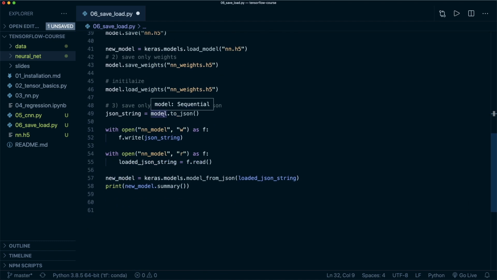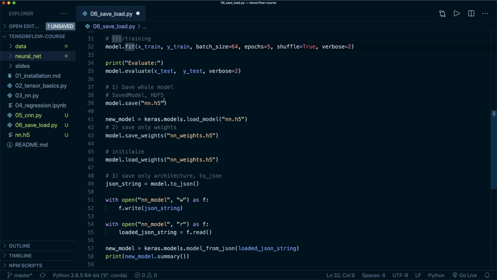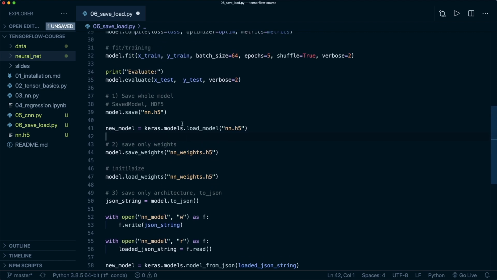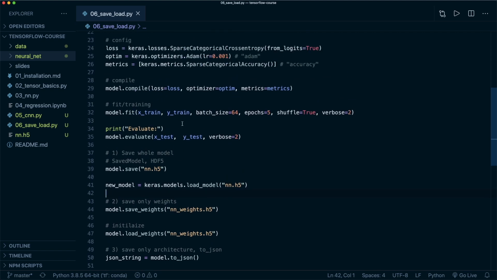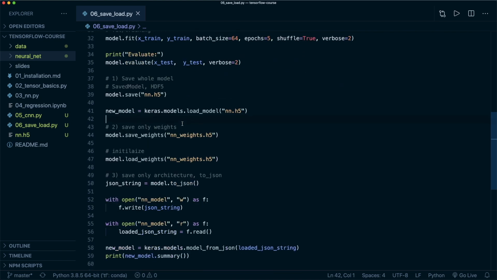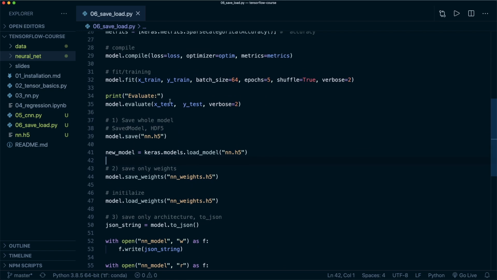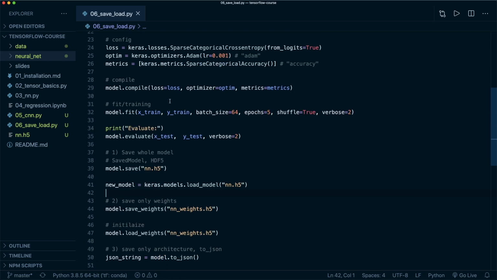But yeah, now you have all the three different options. And I think the first one is the simplest one, but it's also the most expensive one. So sometimes you just want to save the weights or only the architecture. And yeah, so now you know how simple it is with the TensorFlow API. And then you can start saving and loading your model.